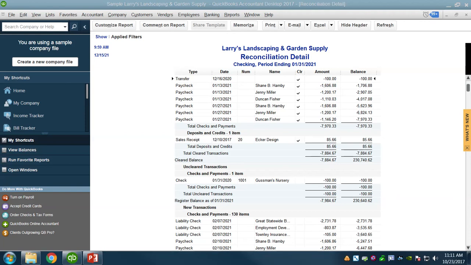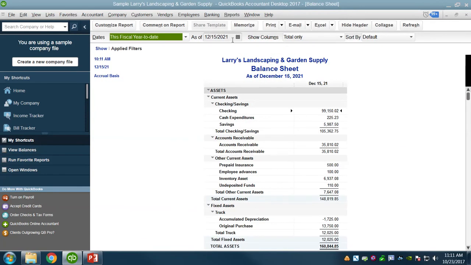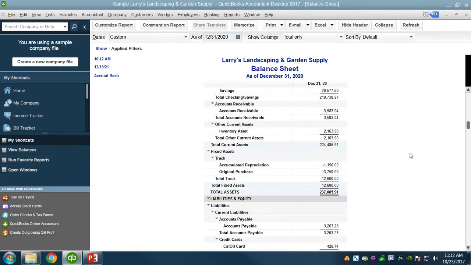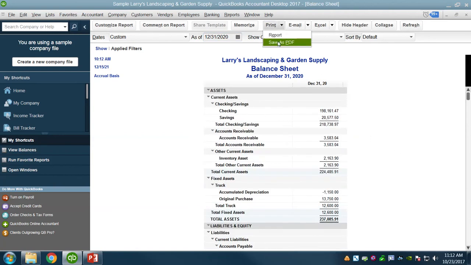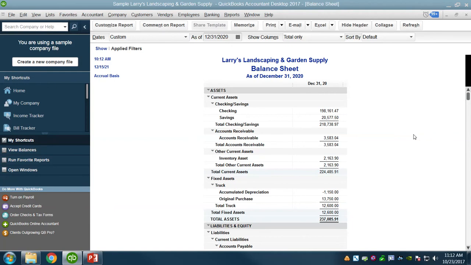Before we make any changes, it is important to note the previous year's numbers by printing or saving copies of the balance sheet and profit and loss. We do that by going to Reports, Company and Financial, Balance Sheet Standard, and then we want last year's date, so December 31, 2020. Refresh, and we see here, and you can go up here to Print, Save as PDF, and then you can save. I already have it saved on my desktop, so I will push Cancel here.